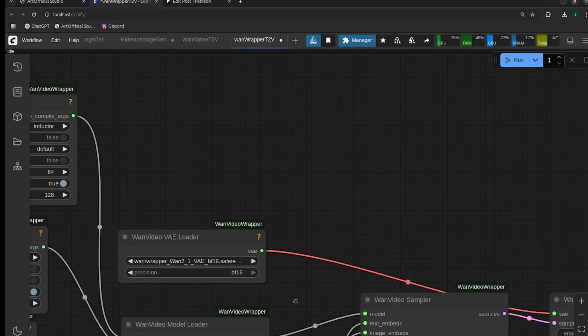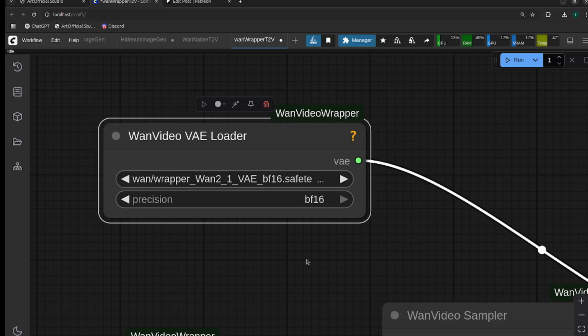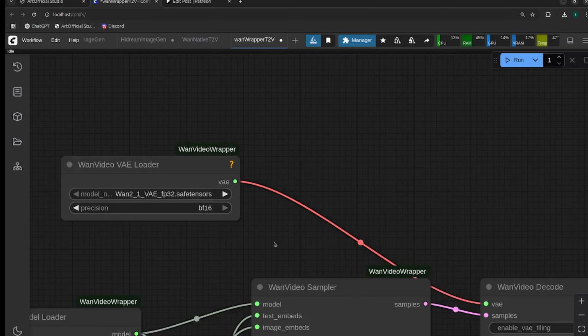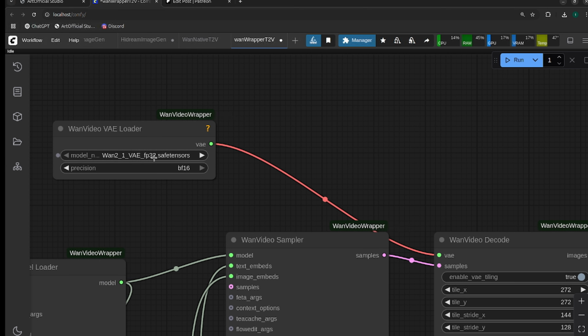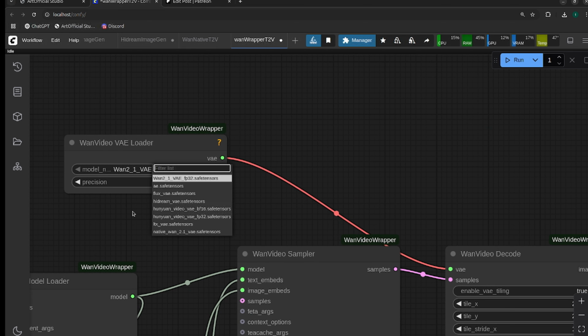Okay, and then the last thing we're able to tweak here is the VAE. So I'm using a BF16 VAE in this case, but there's also an FP32. So the FP32 is by far the best quality VAE for encoding and decoding your videos. But again, requires a decent amount of VRAM. If you need it, you can use a smaller VAE. And all of those are, again, in the download links in the Wan intro video.